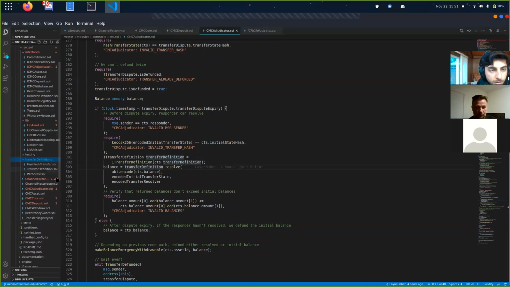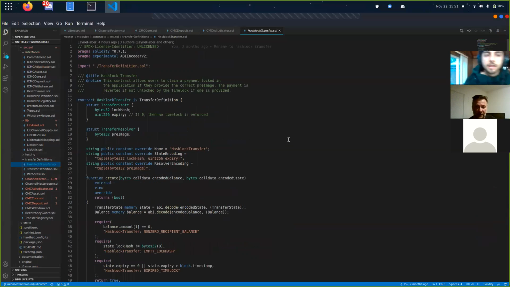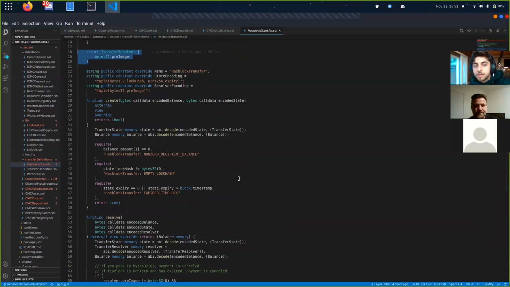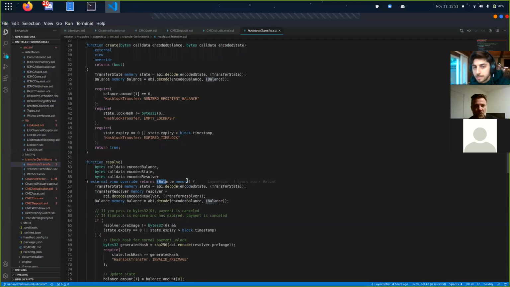A good example is probably the hash lock transfer. What a transfer definition is, is a view-only contract that basically defines the state machine for a transfer. It takes in the initial state of a transfer, so the setup params that you create as part of this transfer state struct, and then it takes in a resolver, i.e. some mechanism that is used to unlock or complete the transfer and resolve the state machine, and then uses the combination of both of those things to return an updated balance.